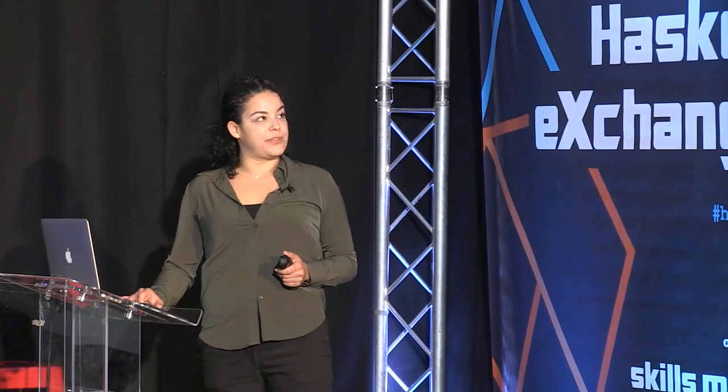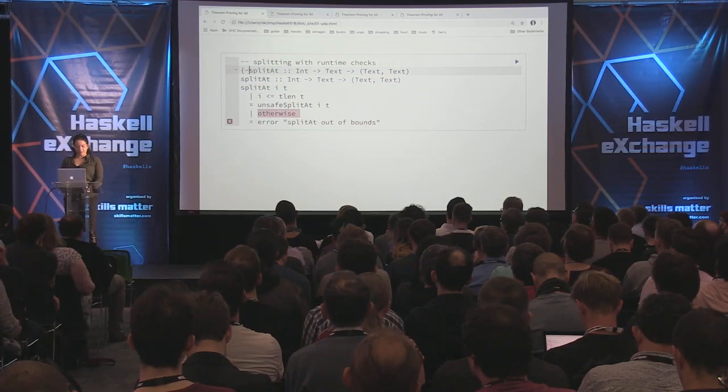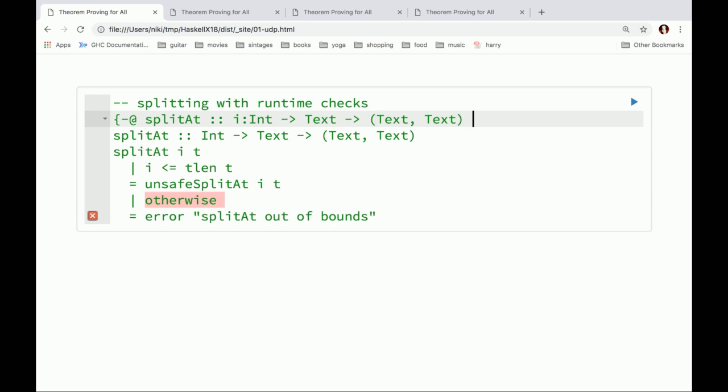So what I can do to fix this error is I can go and give a refinement type for the split at function. And this refinement type basically says that give me an index I, and then give me a text T, and I have to prove that the length of this text is always greater than or equal to the index I. So I is less than or equal to the length of T. And now if I run LiquidHaskell again, the error disappeared.